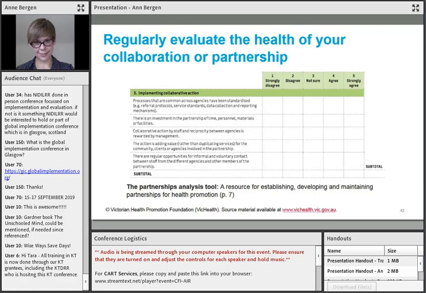There are also some great partnership analysis tools out there. So a shout out to the Victorian Health Promotion Foundation. They've got a partnership analysis tool that's available online, and I've just got a snippet of it here. This can allow you to go through with your partners and say, okay, how's our collaboration going? And this isn't something that you have to do every week or every meeting. But if you have a longer-term collaboration for a period of months, or especially if it's for a period of years, things change over time.